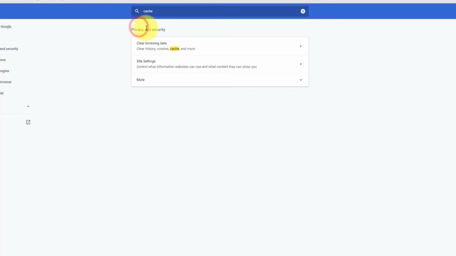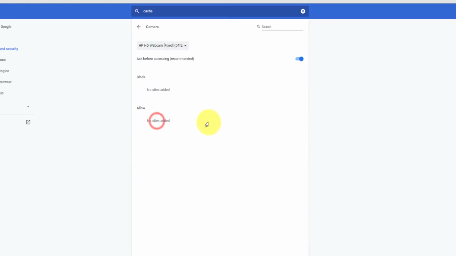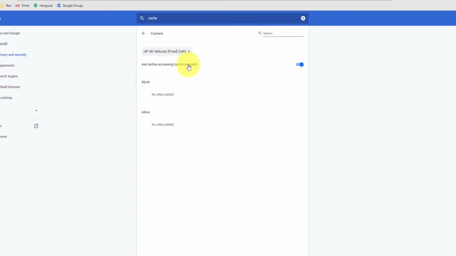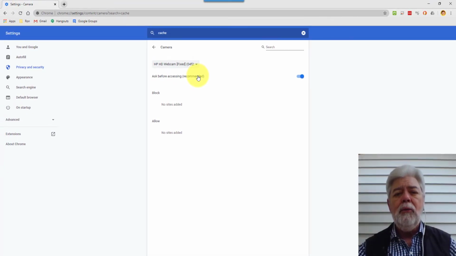Say, what do the site settings mean in Google Chrome for camera? Basically, that means, can sites use my camera the minute they log in? I just told mine they have to ask me before they can. So that's like if I go to a Zoom meeting, which we're going to talk about in a little while, it'll ask me if it can use my camera.